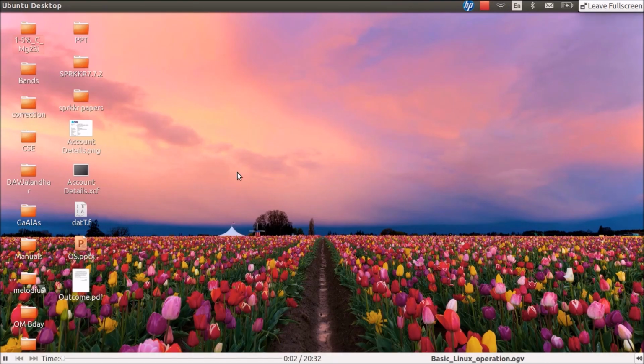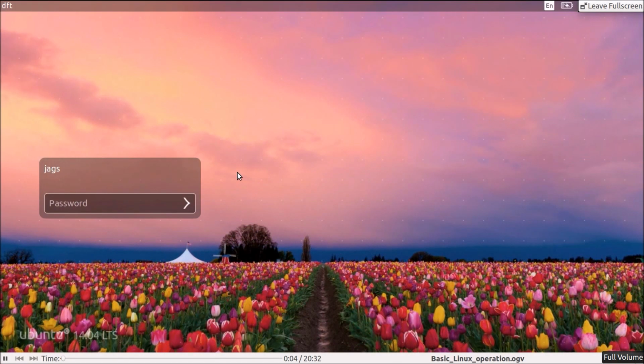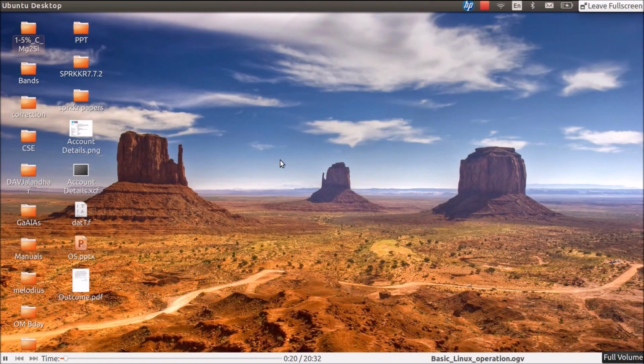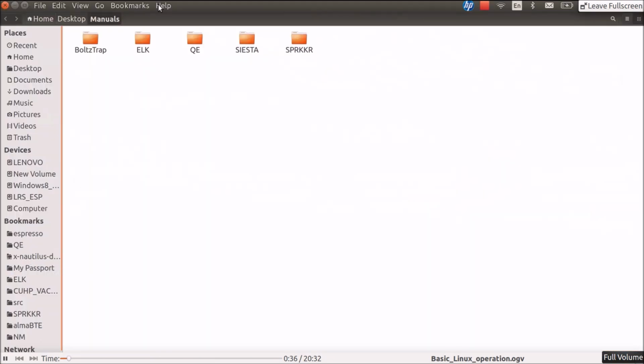So whenever you log in to any operating system, you see the login window. In Linux, the same thing happens. This is the username, so you have to click here and type your password. And when you enter the password, you come up with the Linux desktop, the same thing as happens in Windows. These are some folders on the desktop. You can double click any folder and see its contents, whatever is there.